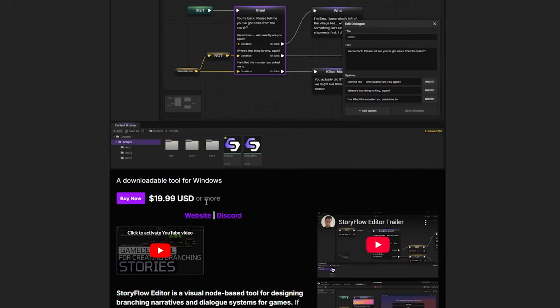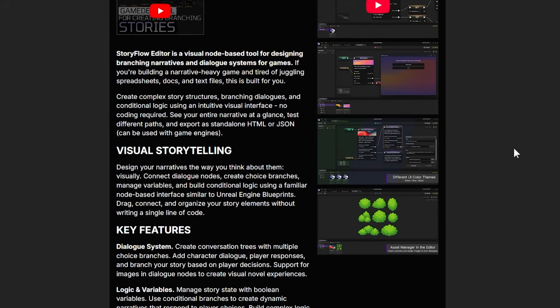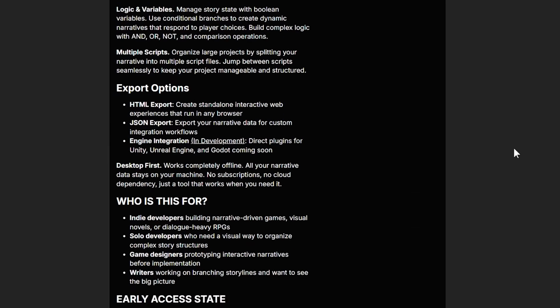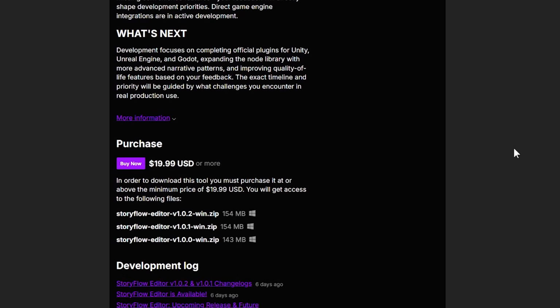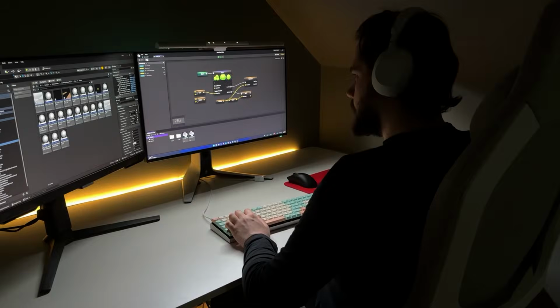I should also mention that besides Steam, StoryFlow Editor is available on itch.io as well. The difference is that Steam gives you automatic updates when new versions drop, while on itch.io you'll download updates manually, though this does let you stick with an older version if you prefer.